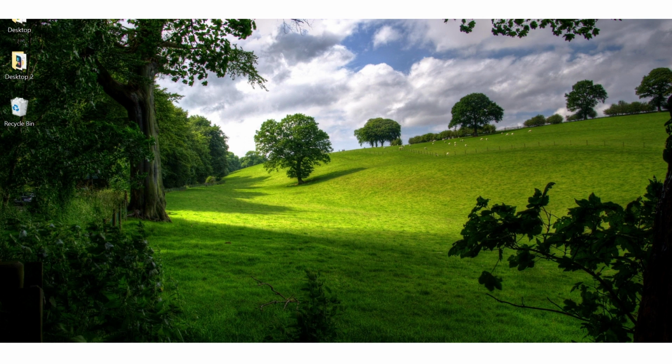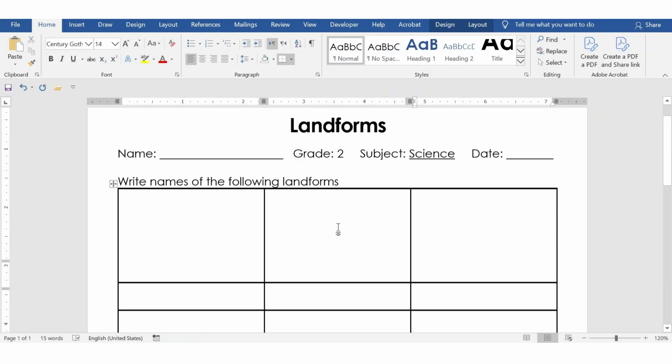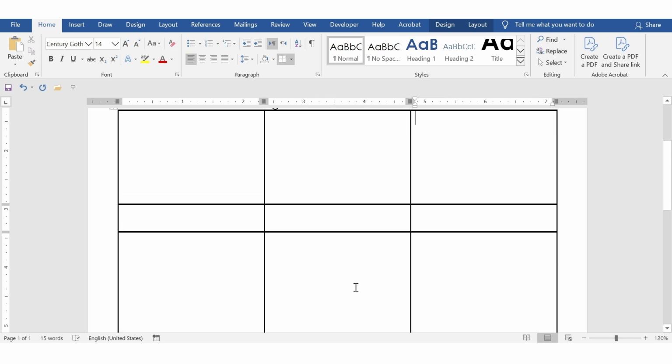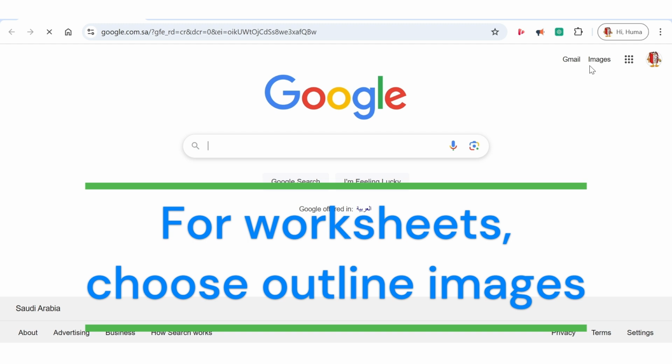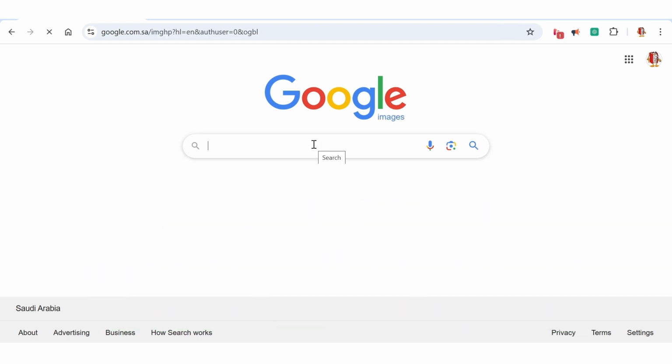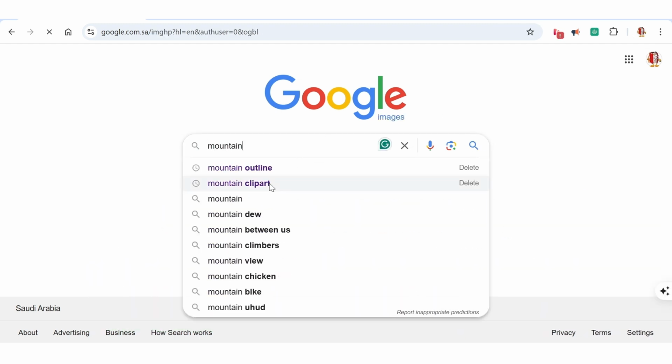Okay, before even talking about adjusting images, here's a golden tip. If your worksheet is going to be photocopied, always search outline style clipart. These print beautifully and save ink. Now let's start with our first tip.